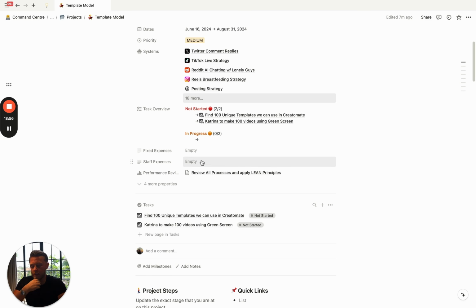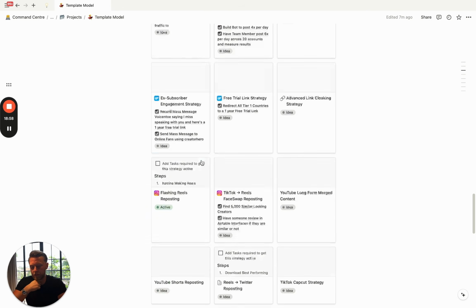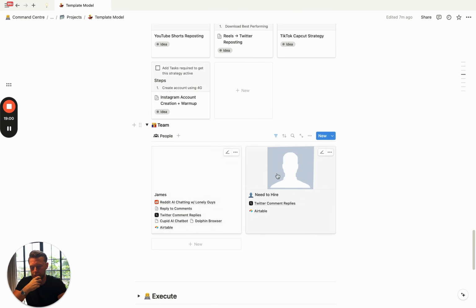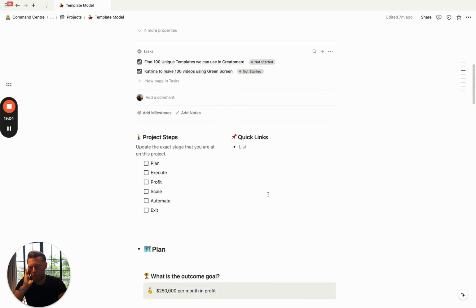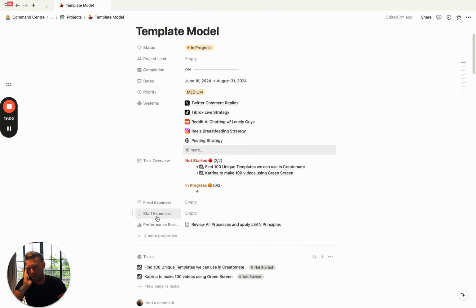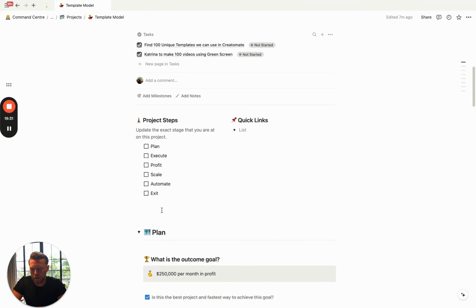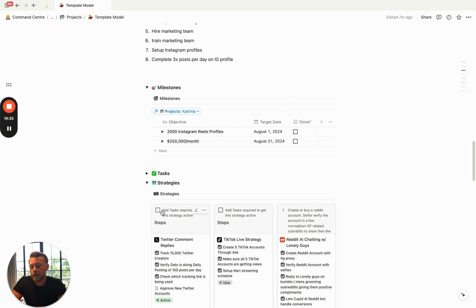And then staff expenses, we could also roll up because we have them connected in the people database. So if we just write the salary of each person, this would give a sum here of your staff expenses for this month are X and your fixed expenses for software and so on are Y. And you could also do a rough profit. So just at a glance, you can quickly see where you're currently at in terms of expenses.